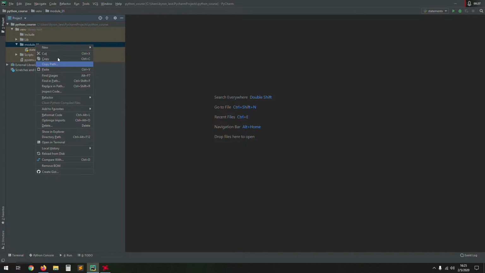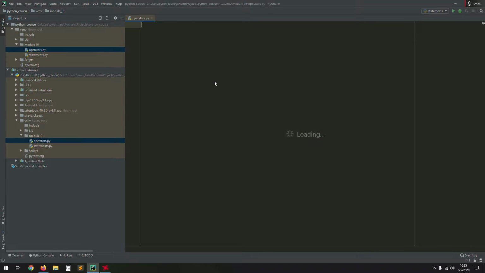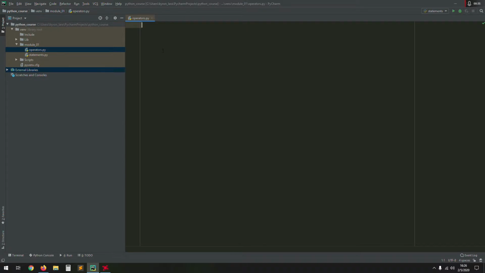Let's create a Python file, Operators. So let's try some basic operators. Let's try with addition. Just print the values of those. Multiplication and division.